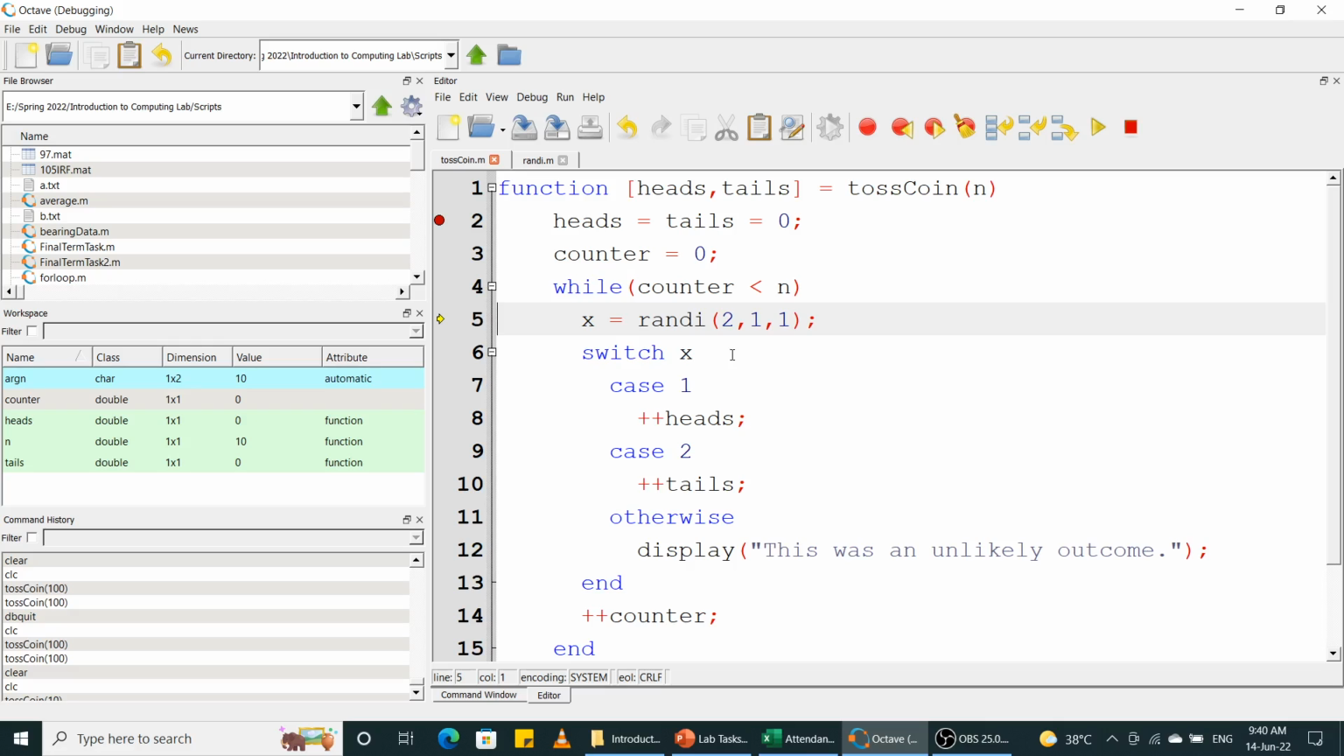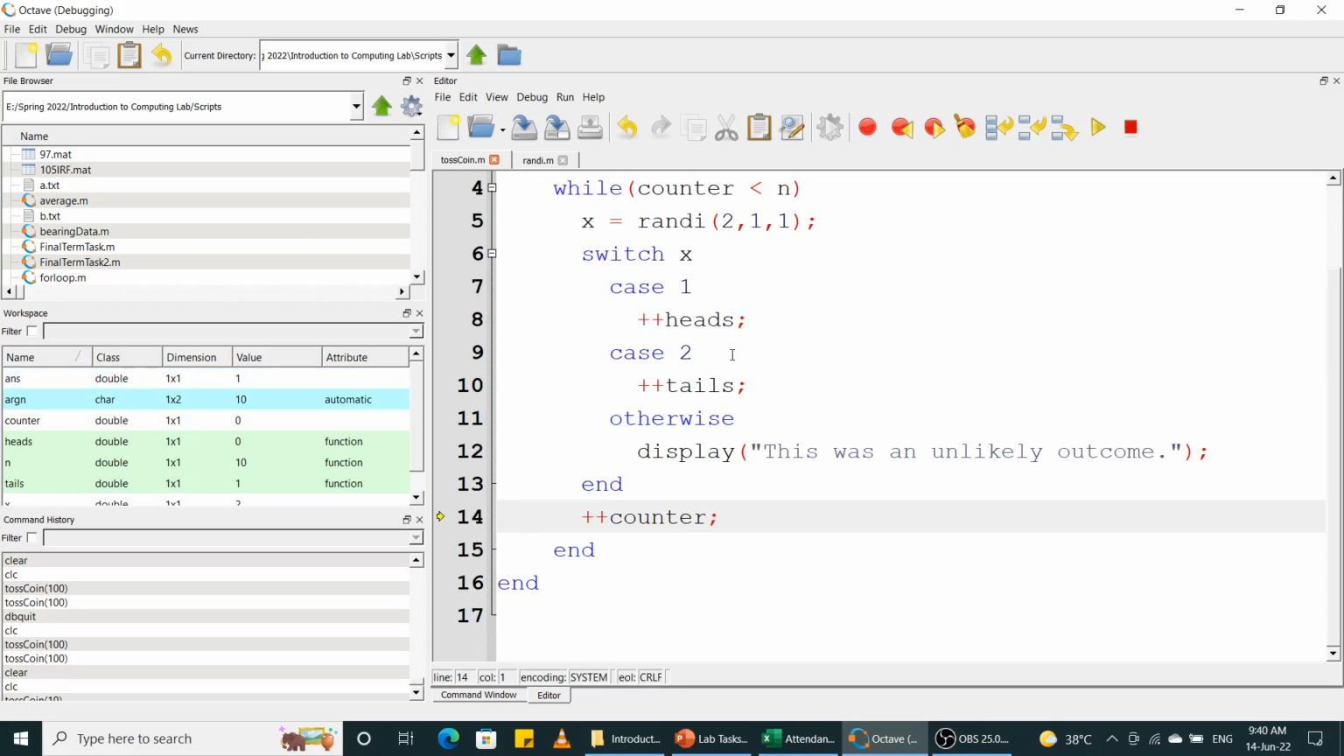ठीक है, so when we enter the while loop, यहाँ पे अब next statement है वो x की value generate होगी, random value. Let's generate x. So x की value है 2. Now we have to switch on the basis of the value of x. Since x की value 2 है, so we'll go to case 2 और tails variable को increment कर देंगे. ठीक है, then we get out of the switch structure और हम loop counter को increment कर देते हैं. So the loop counter becomes 1.